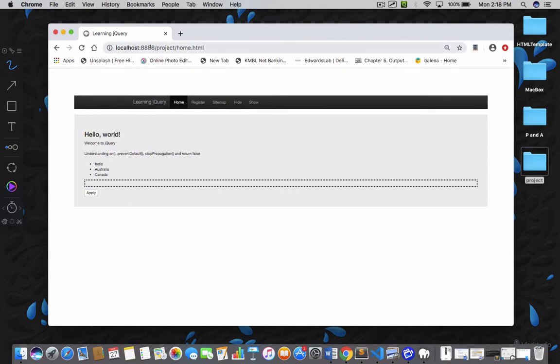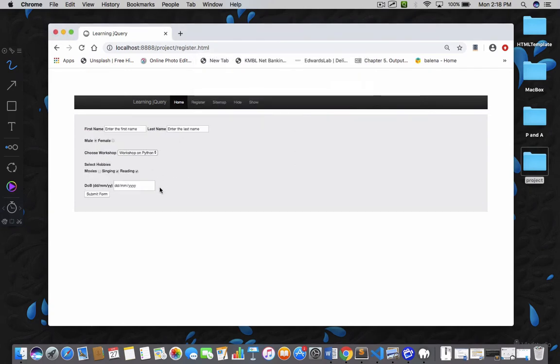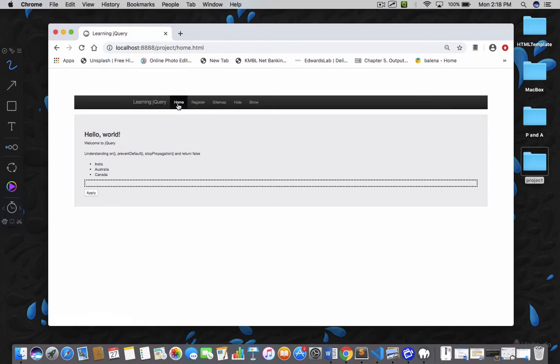Because we are running our project with the help of an Apache server, every time you need to open your pages, you need to write localhost colon 8888, then the name of your project folder, and then specify the home.html file. Now if I click on register, we have some messages. This is our register form. Now go back, click on home. So we are ready to work with the Ajax calls.